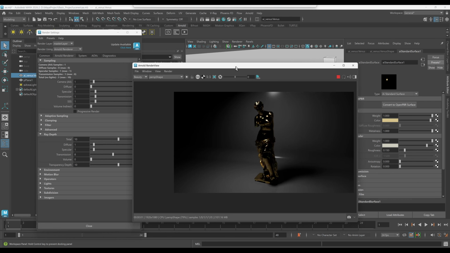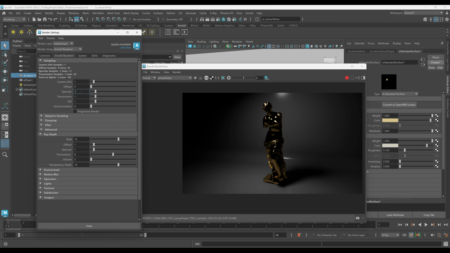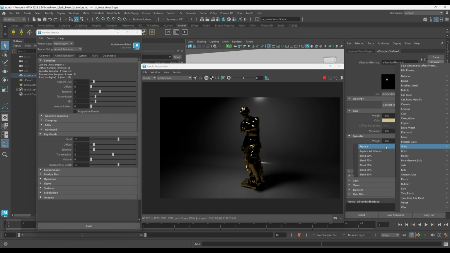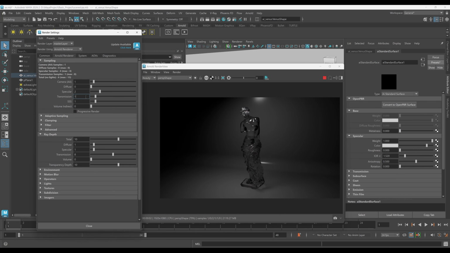Next is specular. Specular controls the samples for reflections. Increasing this value reduces noise in reflections. Next is transmission. Transmission controls the samples for refractive materials such as glass. Increasing this value reduces noise in refractions.